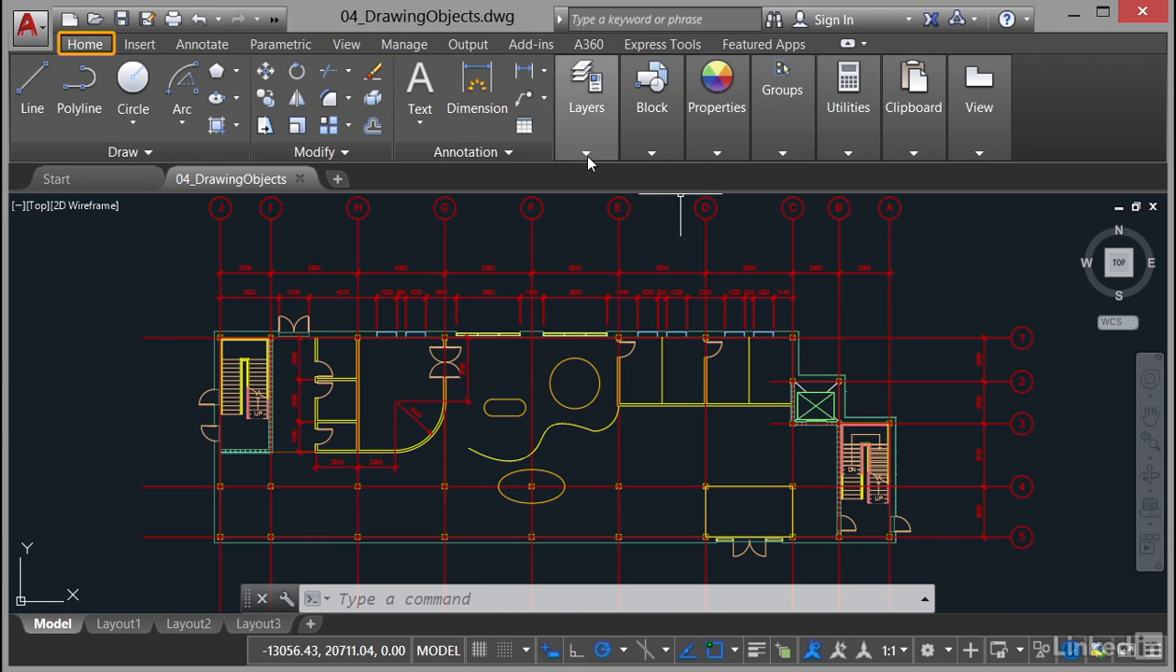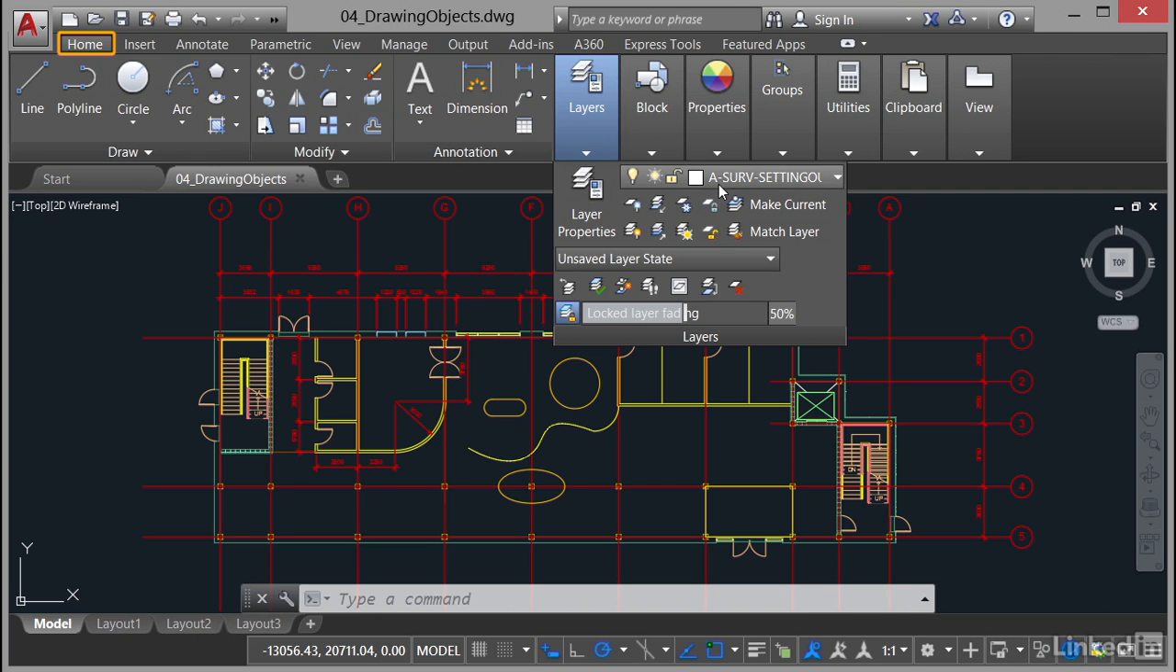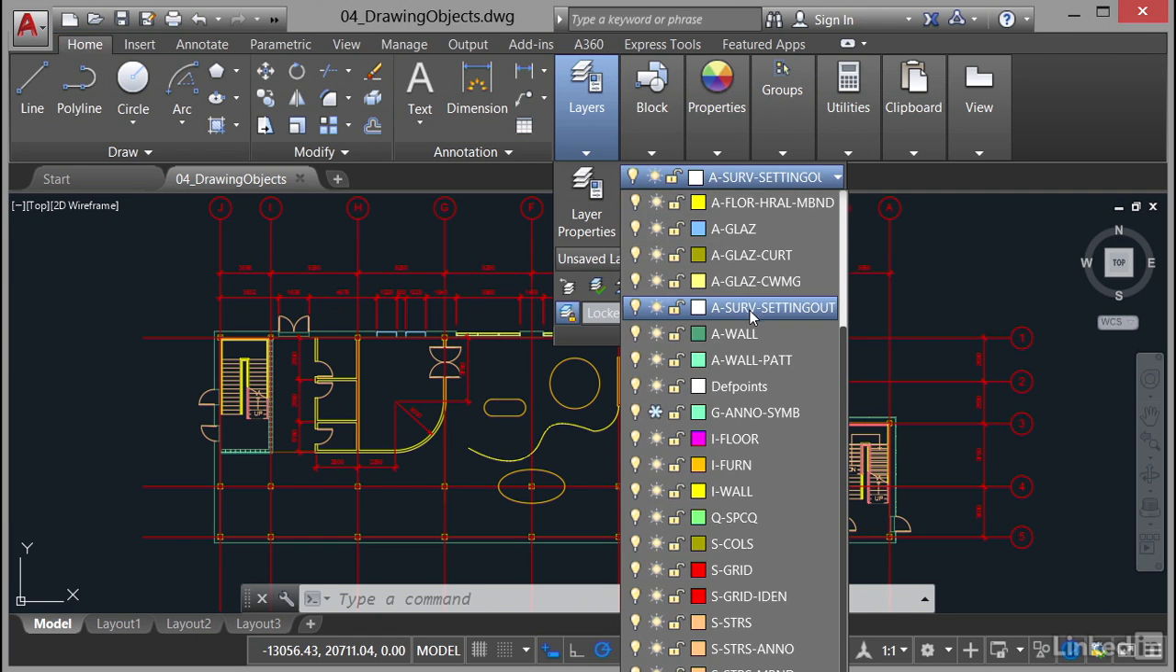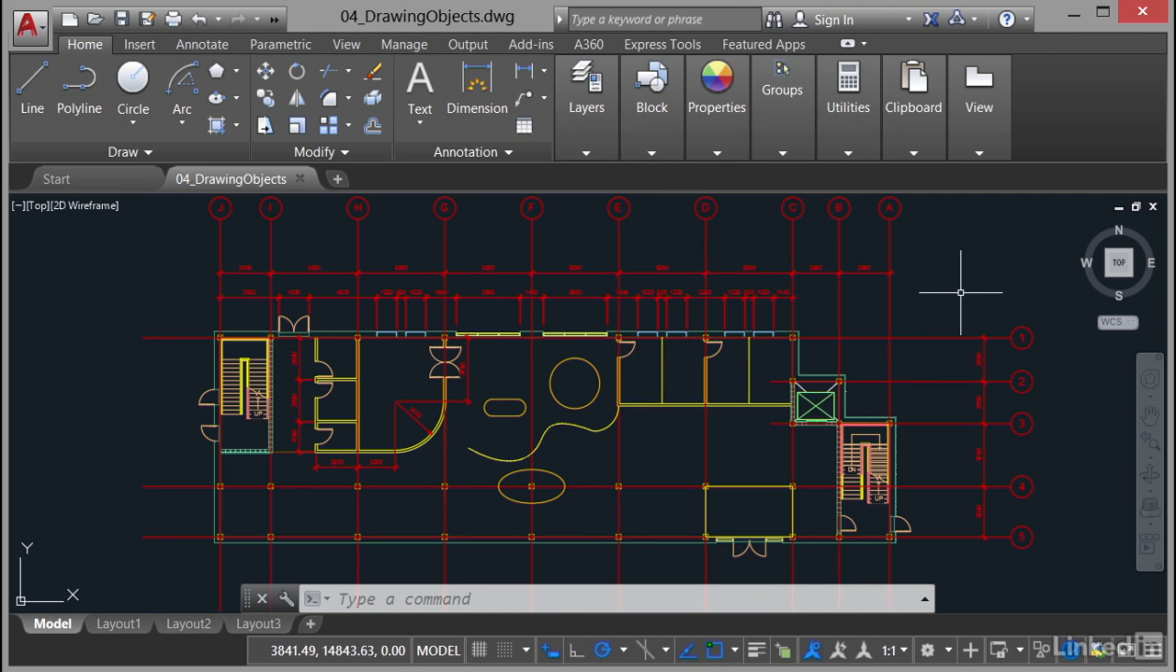What we'll do is make sure before we do anything else we go to the layers, and we've got the A Survey Setting Out layer set up. That's a layer in your layer list. So as you can see, there you go, A Surv Setting Out. It stands for Architectural Survey Setting Out, just so that you know. So we've got our layer set to the appropriate layer.